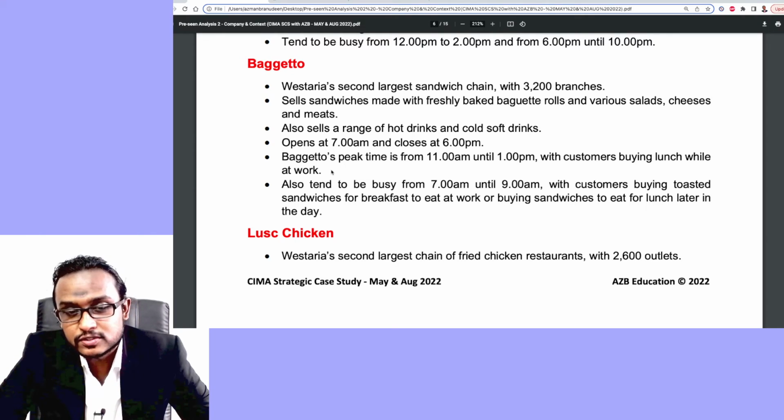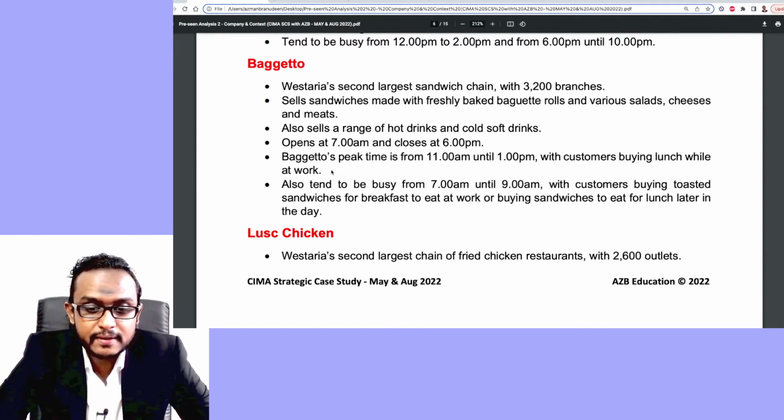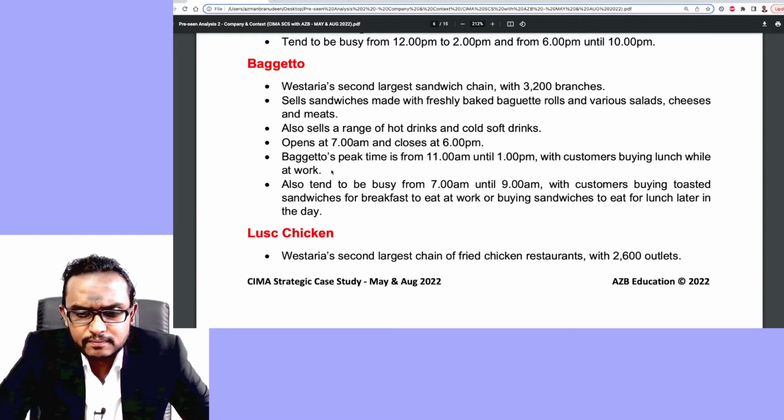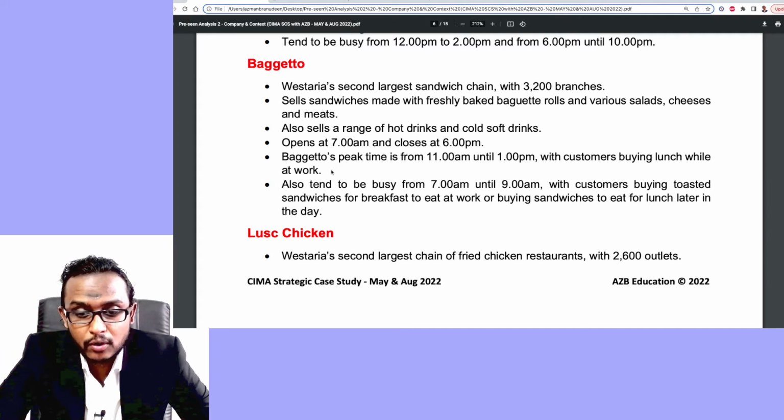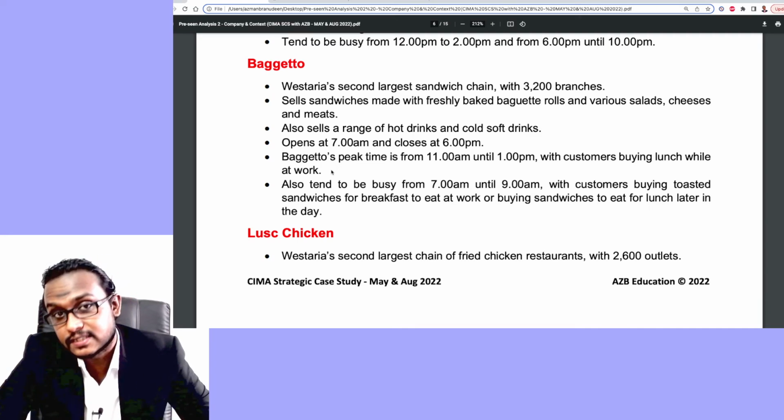Also sells a range of hot drinks and cold soft drinks. Opens at 7, closes at 6. Their peak is 11 a.m. to 1, where customers are buying lunch, and 7 to 9 a.m., where customers are buying sandwiches for breakfast. The busiest time seems to be the lunch time, 11 to 1. So during breakfast, 7 to 9, customers buy toasted sandwiches for breakfast to eat at work, or buy sandwiches to eat for lunch later in the day.